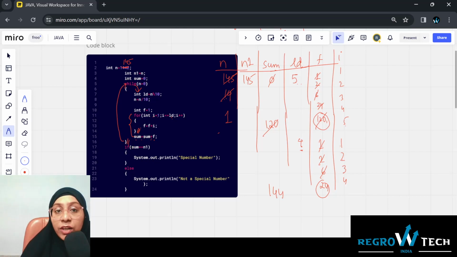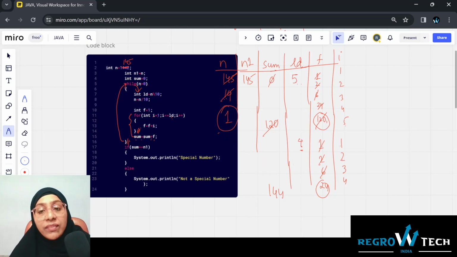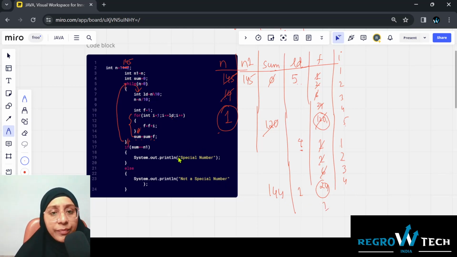Again, it reached the end of the while loop. It will go back and it will check while n is greater than 0. Right now, n is 1. It is greater than 0. Therefore, LD will happen. 1 divided by 10, the remainder will be 1. It will go inside the loop for i, and the value will just be 1 because the factorial of 1 is 1. So again, sum is equal to sum plus f.